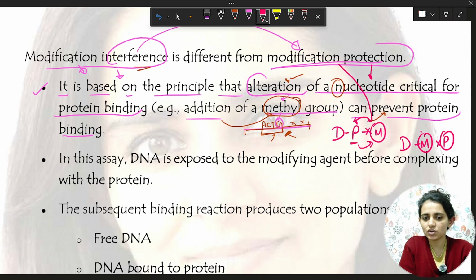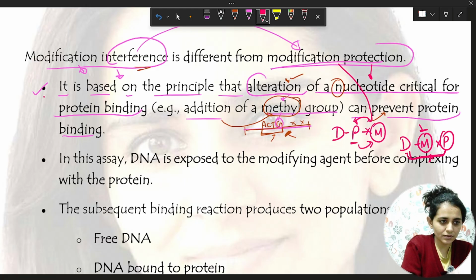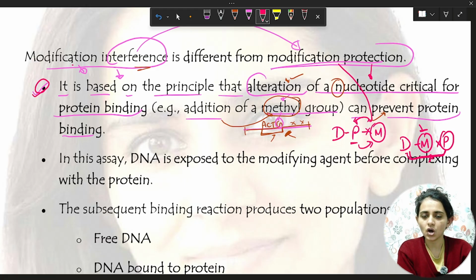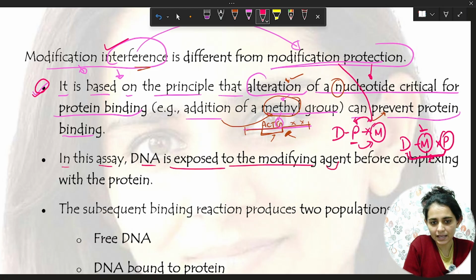Here what are we doing? We are just interfering between protein and DNA. That modification we made is interfering, preventing, inhibiting the protein from binding the DNA sequence. This is the only difference, all the difference, between modification protection and modification interference. As the word says, it is interfering between what? DNA and protein. In this assay, DNA is exposed to a modifying agent.